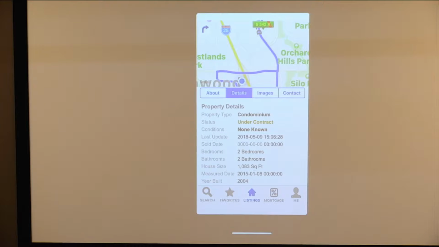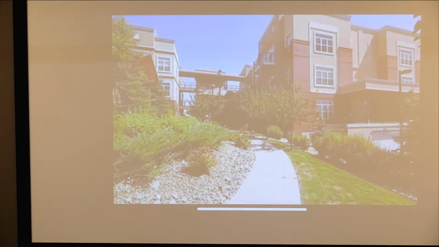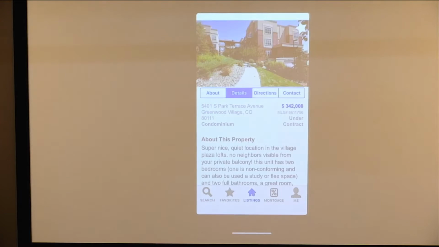So if I want to go back to my images, then I can just go back to my images. And again, if I turn it sideways, and you have to have your settings on your phone set that way or else it won't work. So it's not a program issue, it's a settings issue in your phone. So that takes care of that.